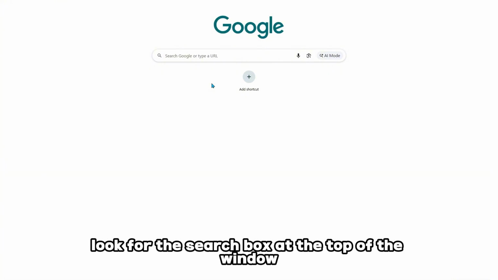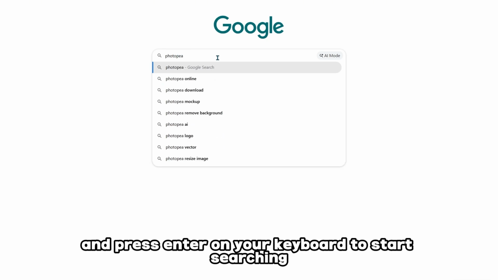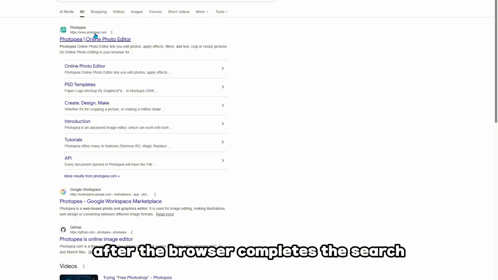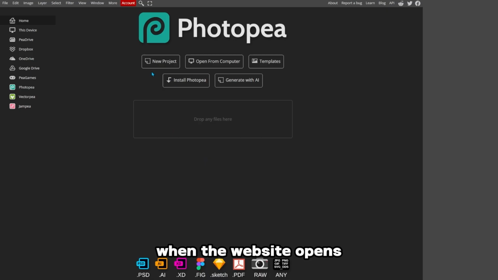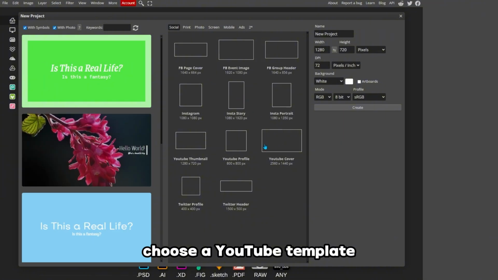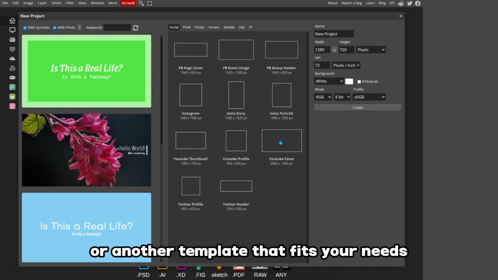Once it opens, look for the search box at the top of the window. Type Photopea and press Enter on your keyboard to start searching. After the browser completes the search, select the website at the top of the results list. When the website opens, you will see a home display like this with several options available. Select New Project, then choose a YouTube template or another template that fits your needs.